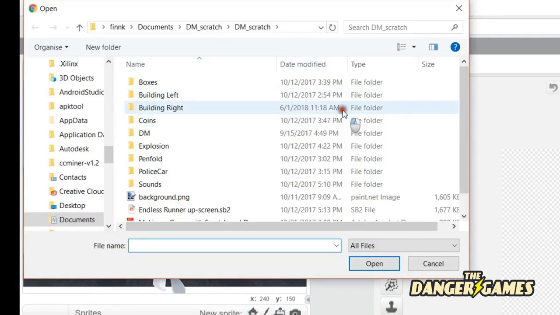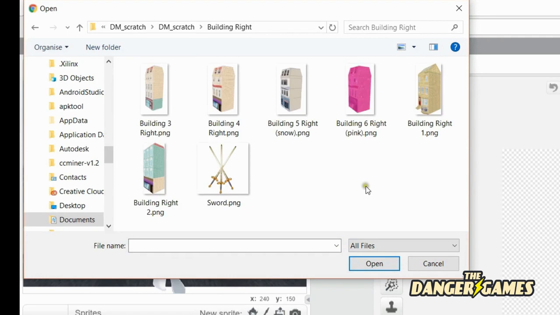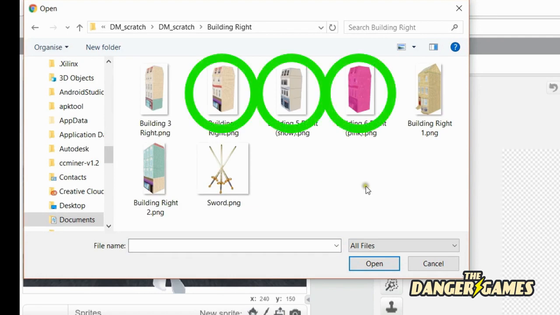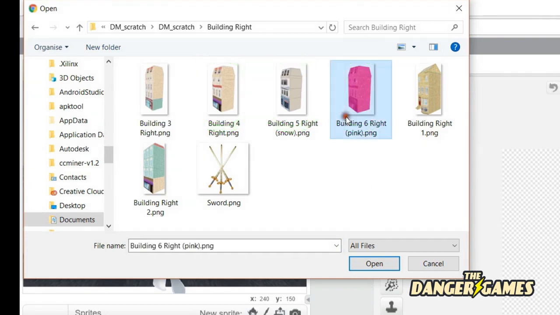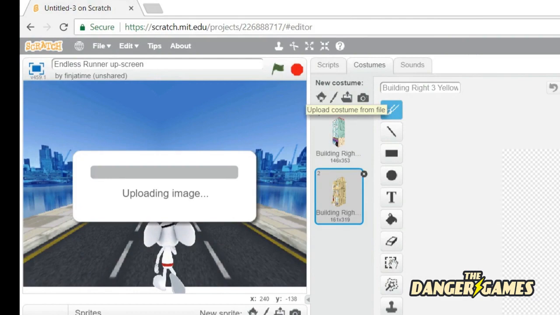Press the Upload Costume button just under the New Costume text. Then select any costume that is in the Buildings Right folder. You can see that we have buildings from the Pixel Pickle, Pink Tank, and from the Let It Snow arena here. Add as many buildings as you like, or create your own by coloring them in.